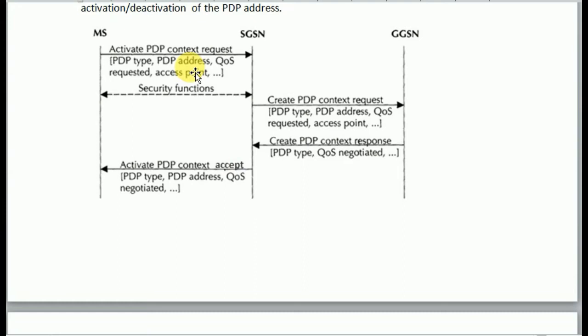In following steps, security functions are performed. So the security functions like authentication, etc. are performed in this step. If authentication is successful, the SGSN will send a create PDP context request message to the GGSN. So you can see this is the create PDP context request. It is sent from the SGSN to the GGSN.